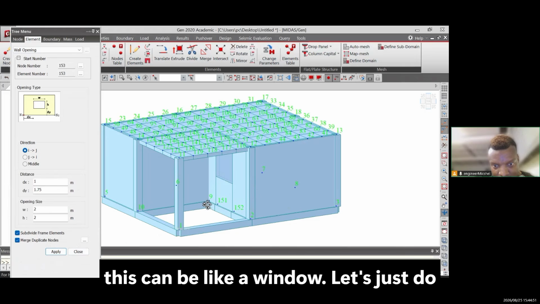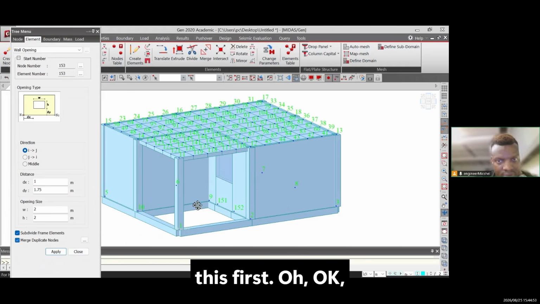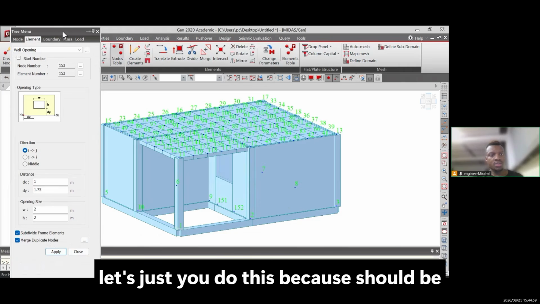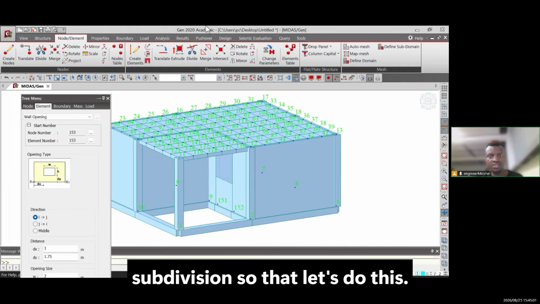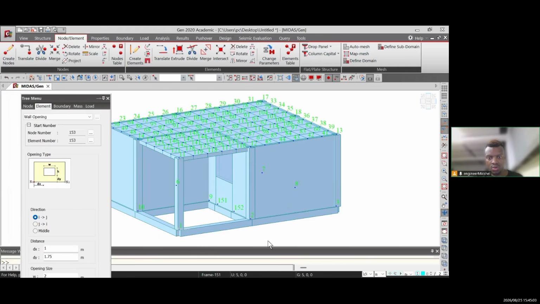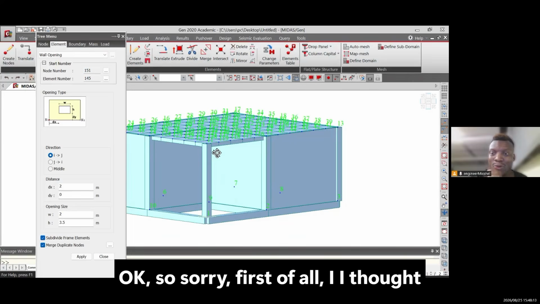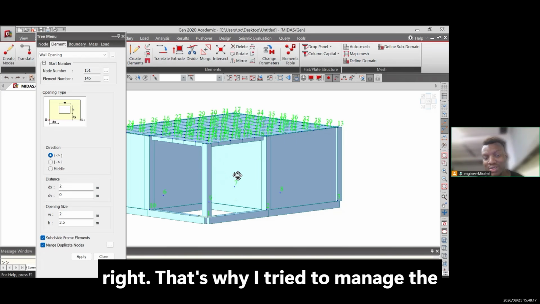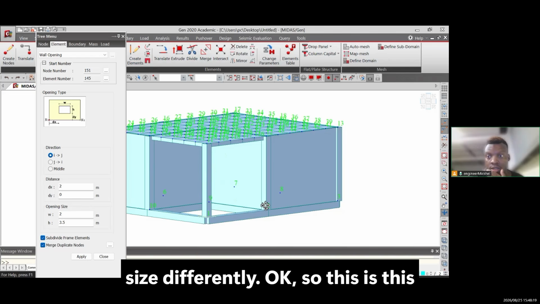I think this can be like a window. Let's just do this first. I can adjust this later in the next video. Let's just do this because it should be subdivisions. So let's do this. Okay, sorry. First of all, I thought that I was doing the window, right? That's why I tried to manage the size differently.